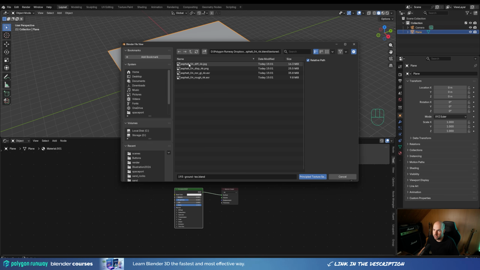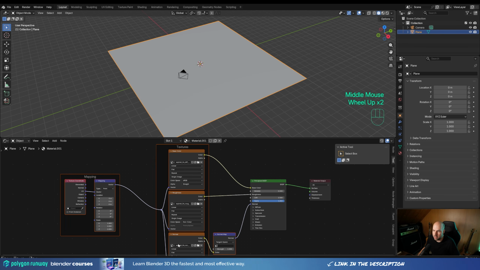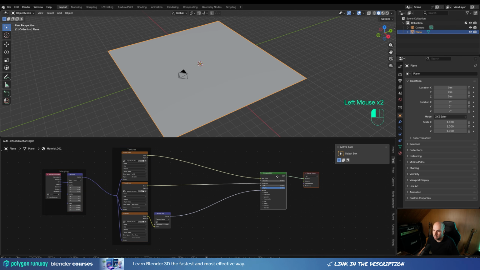So let me go into the textures folder, and we are interested in the diffuse map, normal map. I'm holding Ctrl to select multiple, and roughness map, and then click principal texture setup, and you will see it will set up automatically into the correct channels, even with the texture coordinate and mapping node. So this is what Node Wrangler is really good for. You have these very useful shortcuts that you can use. And now let's do the same thing for the other one.